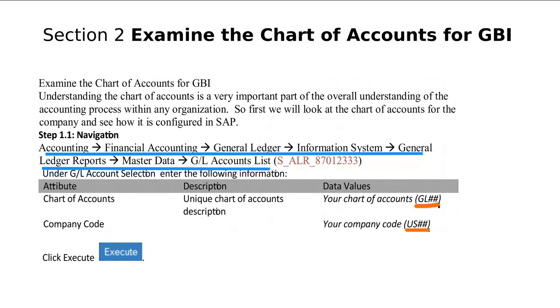And then each of you has your own chart of accounts based upon your company code. So that's the time when you are asked to input GL pound. Remember, use your own username, like 52 or 15 or 26, and then your own company code matching the chart of accounts. That's how to follow the navigation for each task.